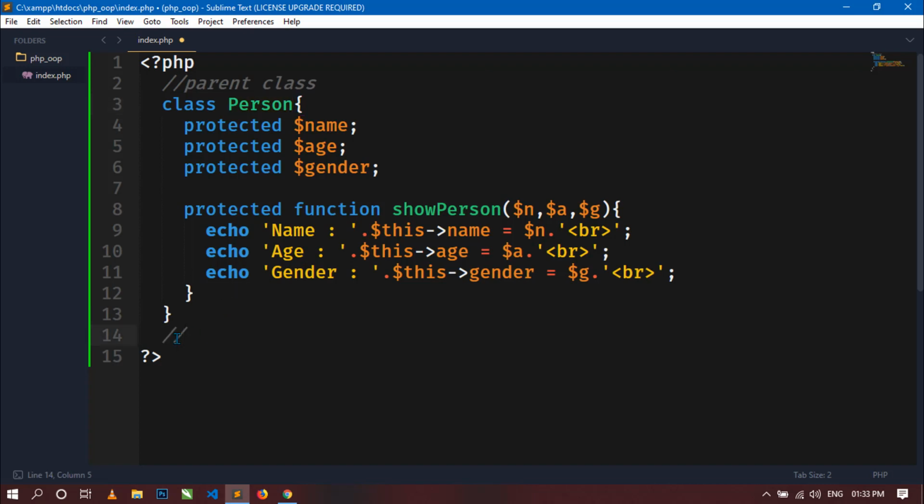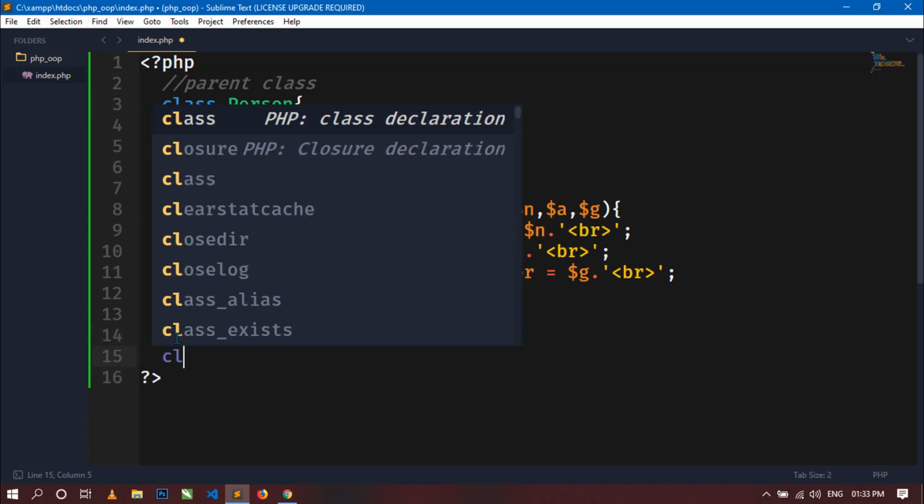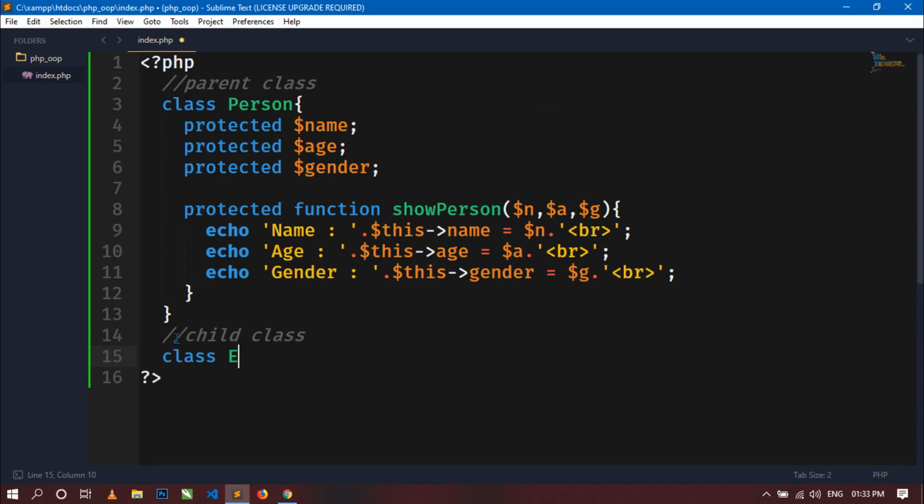Just write child class. Here I will create an Employee child class. So class Employee. Now this Employee class will inherit all the properties and methods of this Person class, so here we have to write the extends keyword, and then the parent class name. Our parent class name is Person and Employee is the child class name, and we are extending all the properties and methods of the Person class.